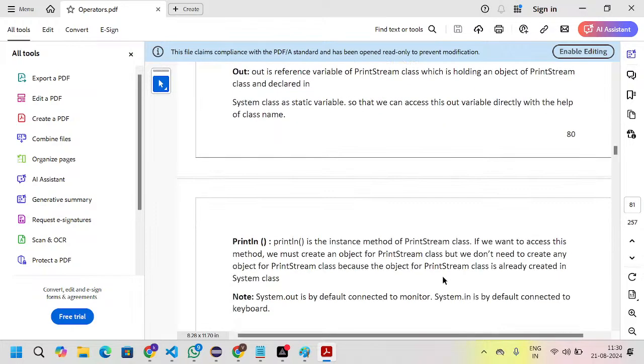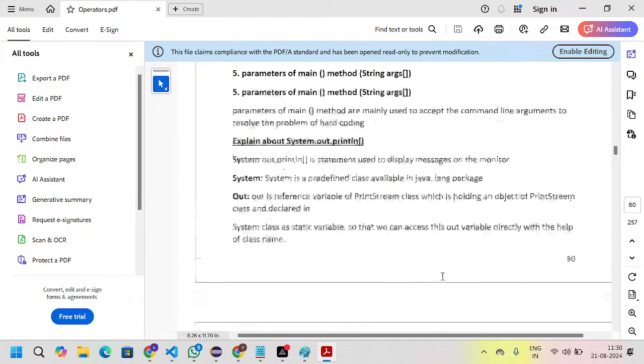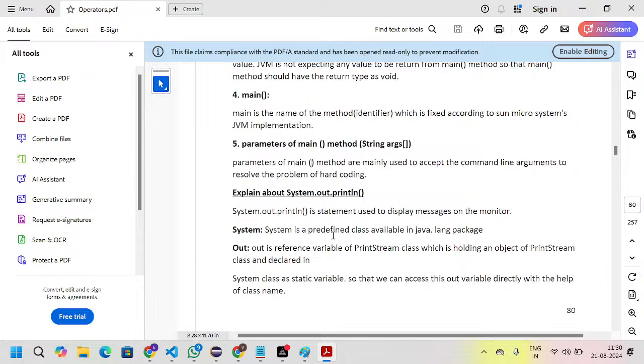And where we have another thing, that is System.out.println. We already discussed the dot operator. What does it mean? The dot operator is the operator which is used to access the class members. Okay, class: what does it mean by class? A class can be declared with variables and methods.